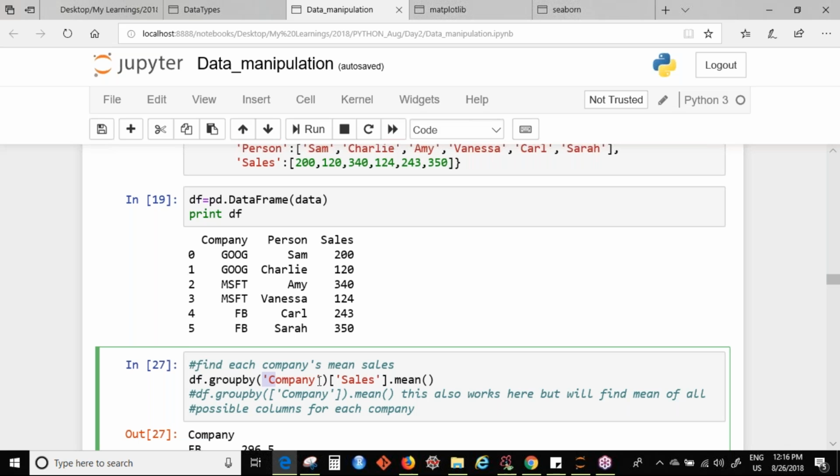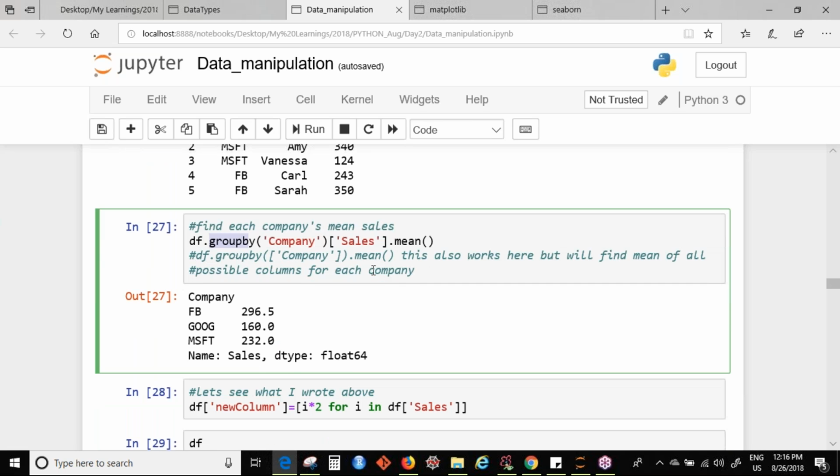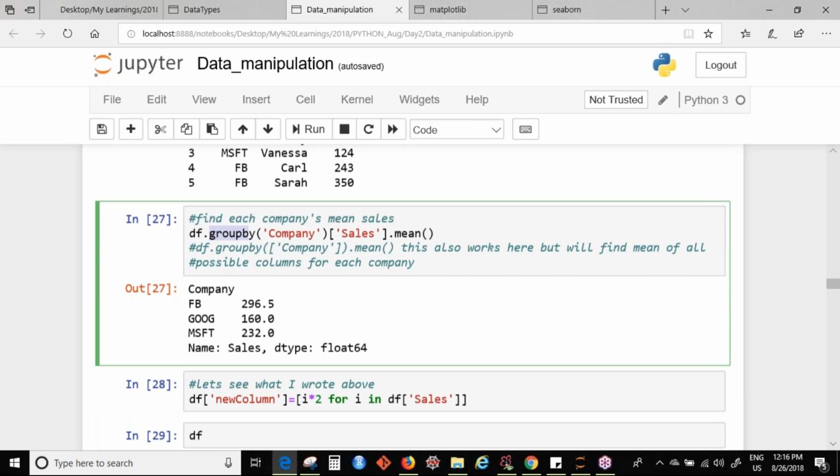Right now I have group by based on just one column. Sometimes you may have to group by based on multiple columns also. So this is how group by works in Python. This is exactly similar to SQL. In SQL also you have a similar function, group by, which is used for the same purpose.